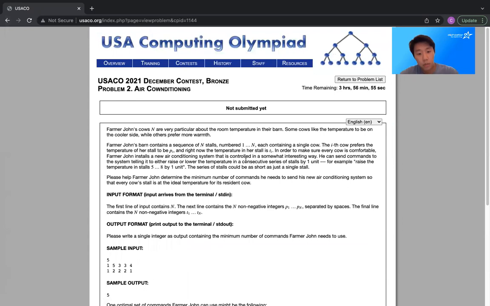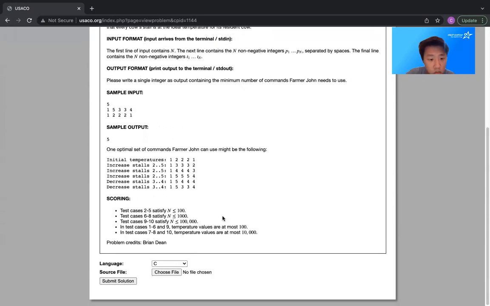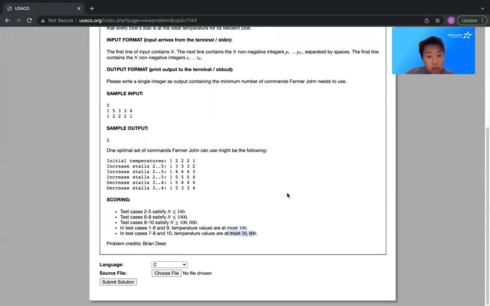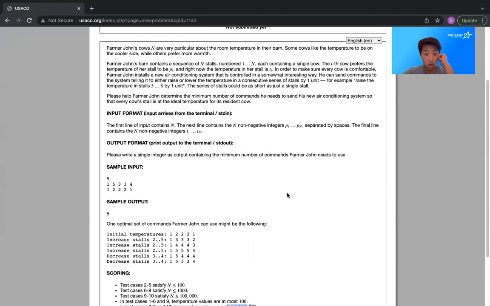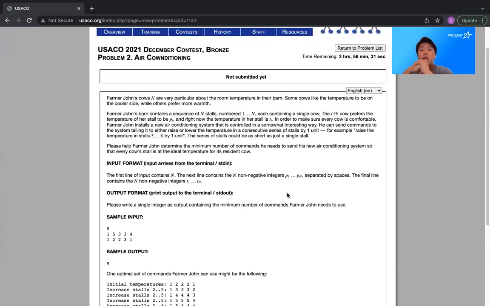Farmer John's N cows are particular about the room temperature in the barn. Some cows like the temperature to be on the cooler side, others prefer warm. The barn contains a sequence of N stalls, one through N, where N is big. I don't know how big N is. Oh, I see. So N is 10,000, basically. There are N stalls, each containing a single cow. The ith cow prefers temperature P of I. Right now, the temperature is T of I.